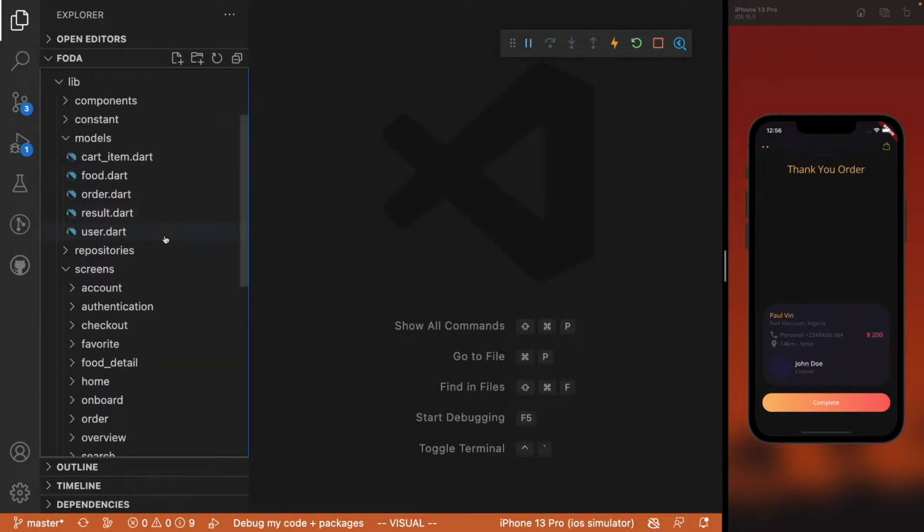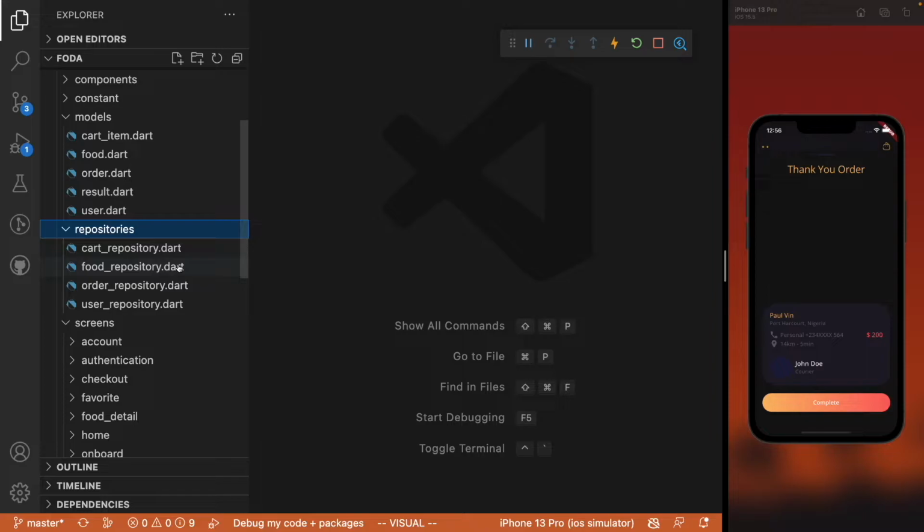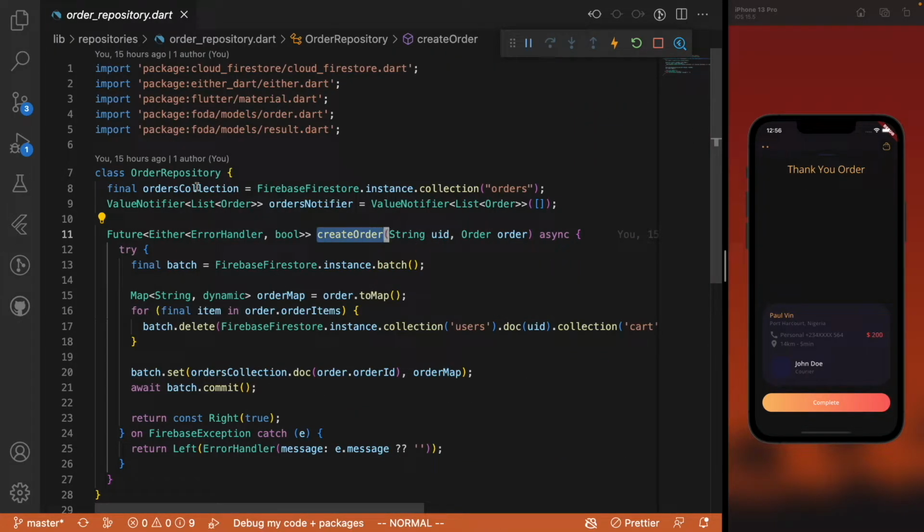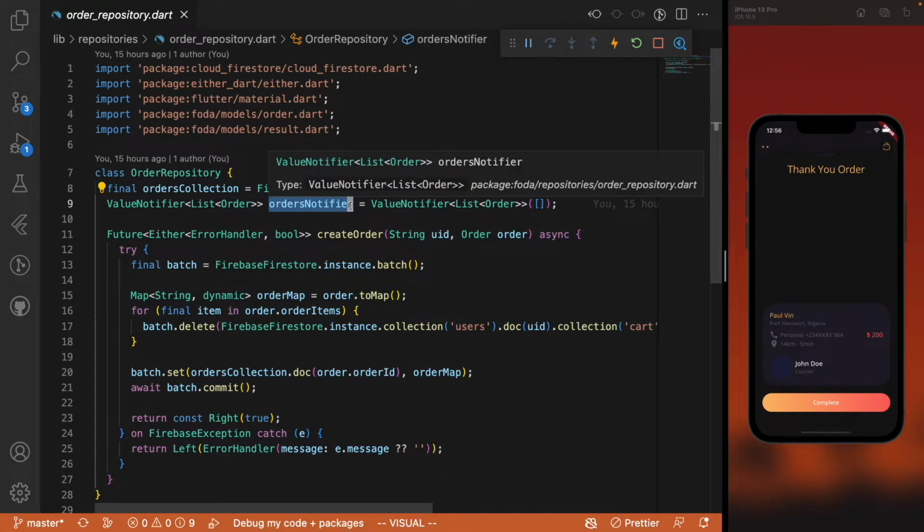So let's go to the order repository and see how things are working here. You can see we just have this Firebase Firestore instance that is pointing at the orders collection, and we also have the orders notifier. This orders notifier is going to hold our list of orders. So when we make an order, we are going to store it there, and all the orders of a particular user are going to be stored here, so the user can retrieve it, maybe display it anywhere in our UI, so the user can visualize this.